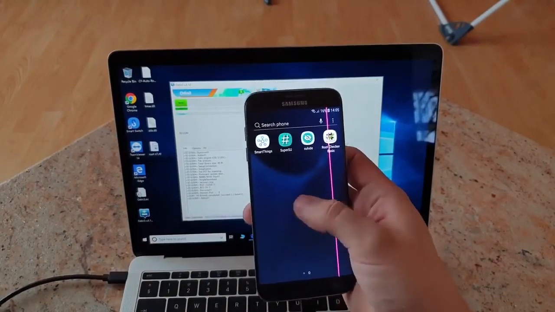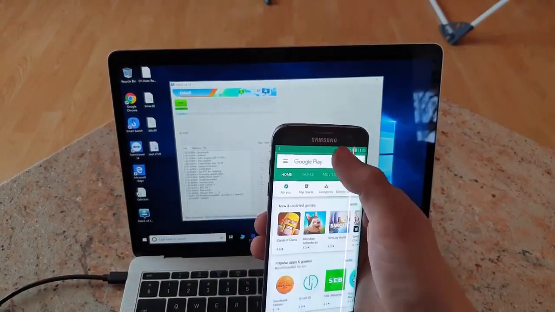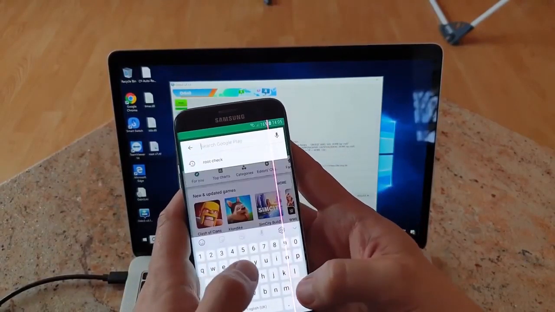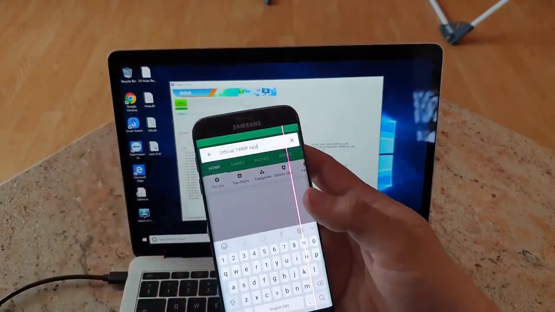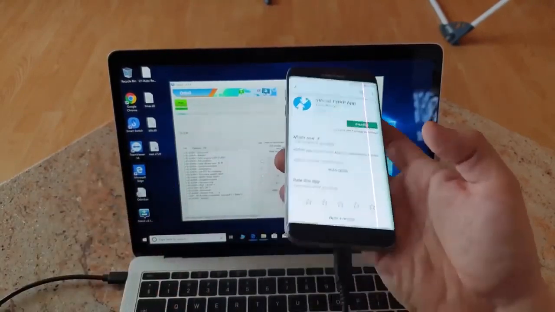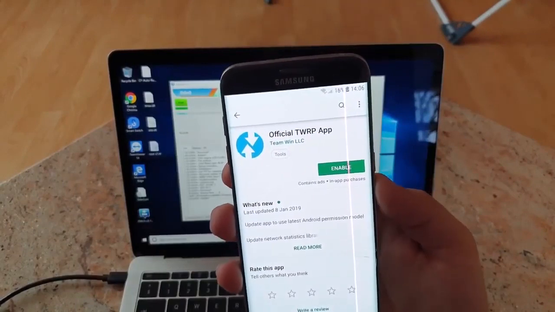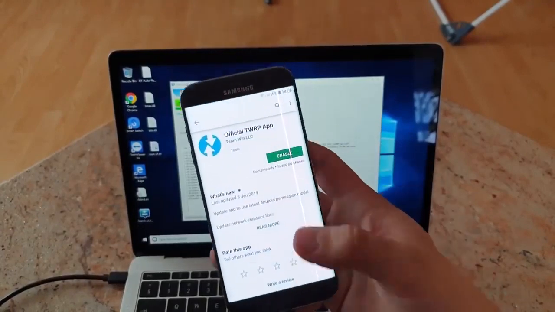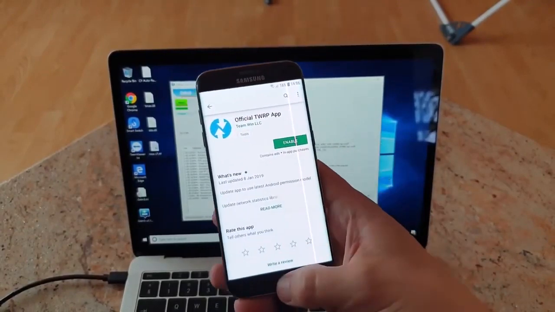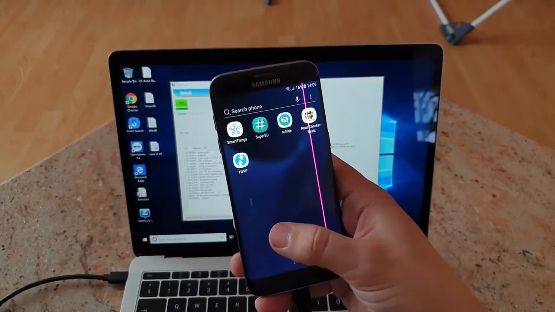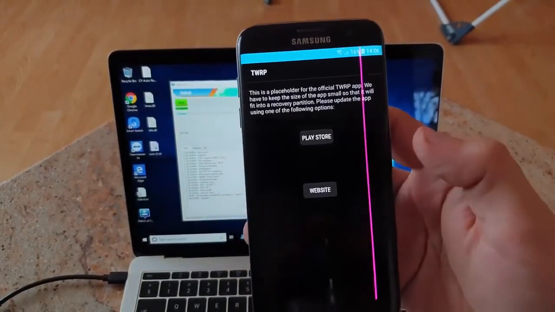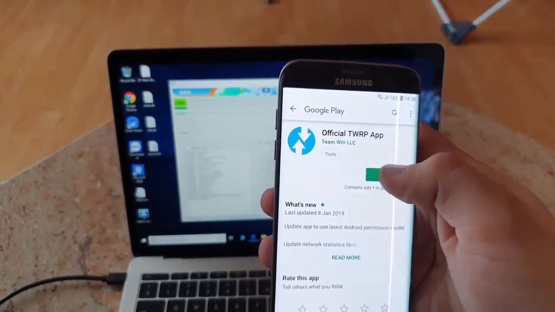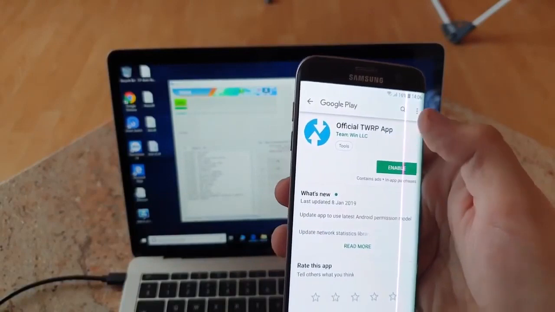Okay guys, so now you will have to install, not SuperUser, but the TWRP official app. Oh, wow, it is already here. What I need to do is only enable it this time. Interesting. Wow. Yeah, it is really here. So either go to Play Store or the website.